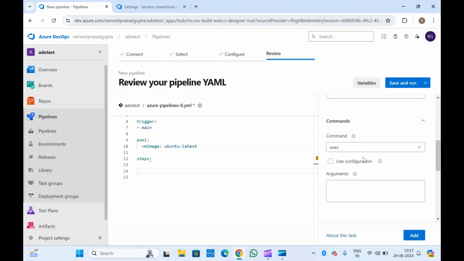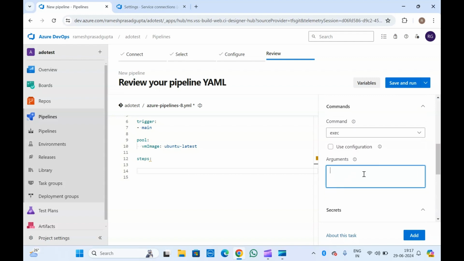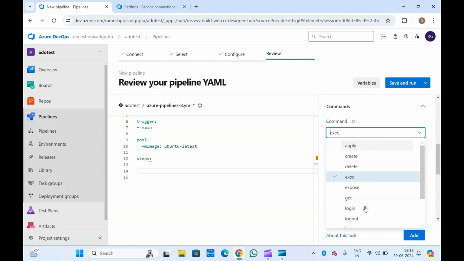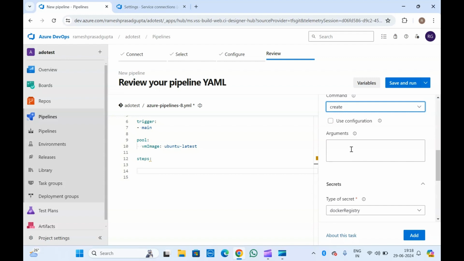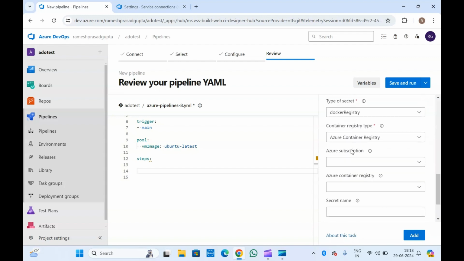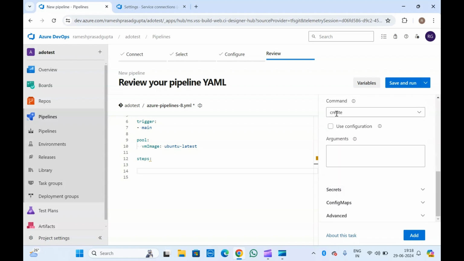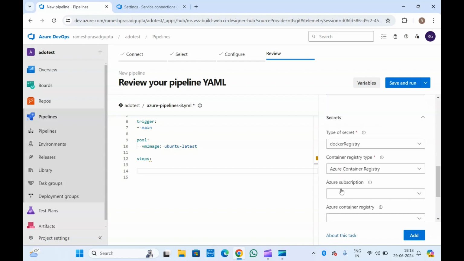So those commands you will have to select here. If you are supplying some arguments, then you can pass your arguments from here. Okay, suppose you have some configuration file and you want to create that, then you can run the kubectl create command. And if you have some arguments, then you can supply the arguments as well.